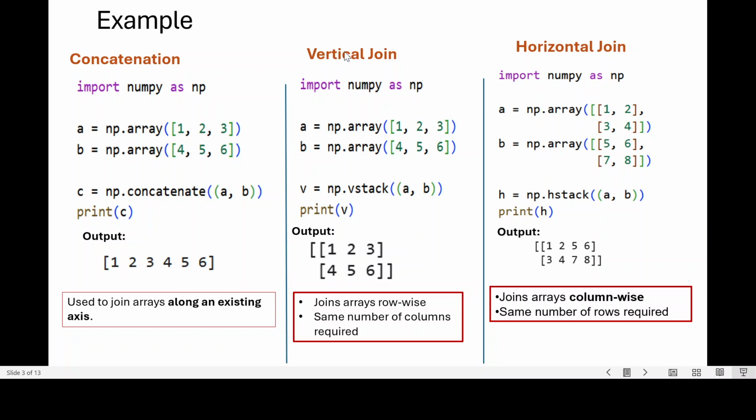Next we are going to see about vertical join. To perform vertical join, initially I am creating two separate single dimensional arrays by using the function np.array(), and storing them in a and b. To perform vertical join, we will be using the function np.vstack(a, b). This function joins arrays row wise, that is a array will be the first row and b array will be the second row. So it joins the arrays one below the other. To perform this, we need the same number of columns in both the input arrays.